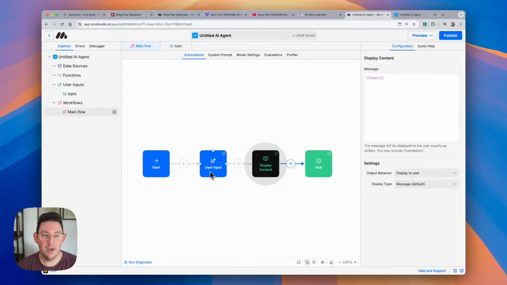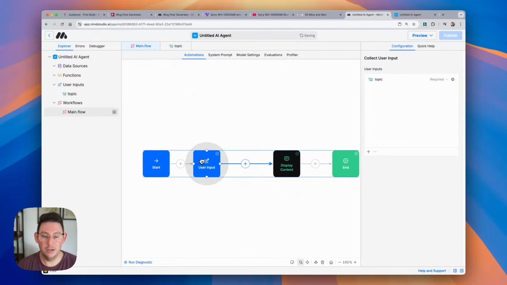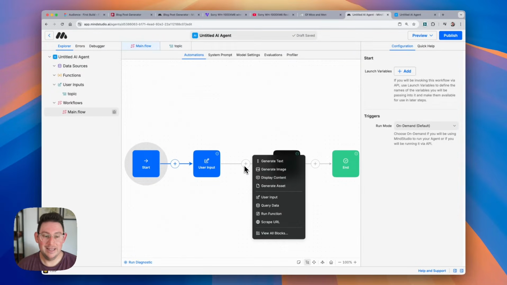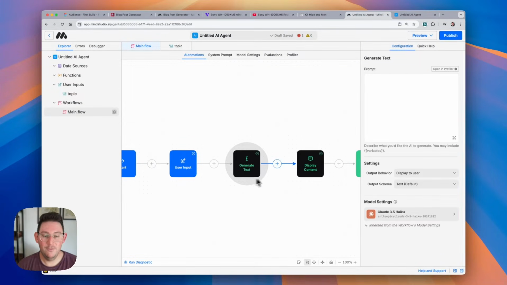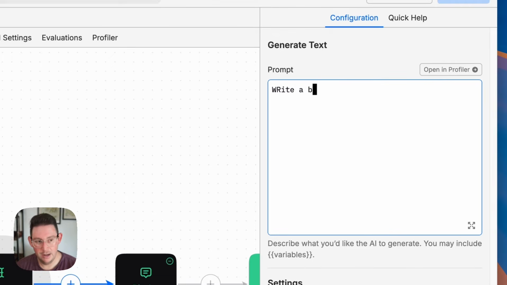So now that we have our user input, we can go ahead and use AI to generate our blog post for us. Now I'm going to add another block. And in this case, I'm going to add a generate text block. And for this block, I am going to give the AI some instructions. I'm going to say, write a blog post about the following topic.